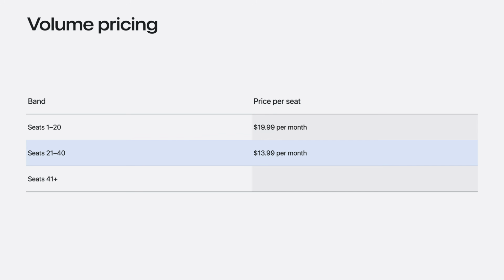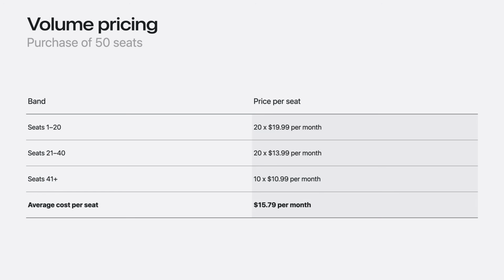For the next band of seats, between 21 and 40, each seat is discounted to $13.99. And for seat number 41 or greater, it's $10.99 per seat. In this example of a purchase of 50 seats, the average cost per seat for the subscriber comes down about 20% from the base price. Volume pricing gives buyers an incentive to cover larger groups and consolidate purchasing. It's configured directly in App Store Connect.